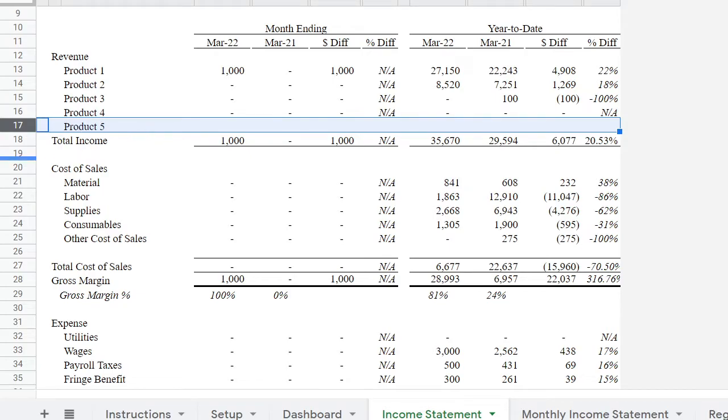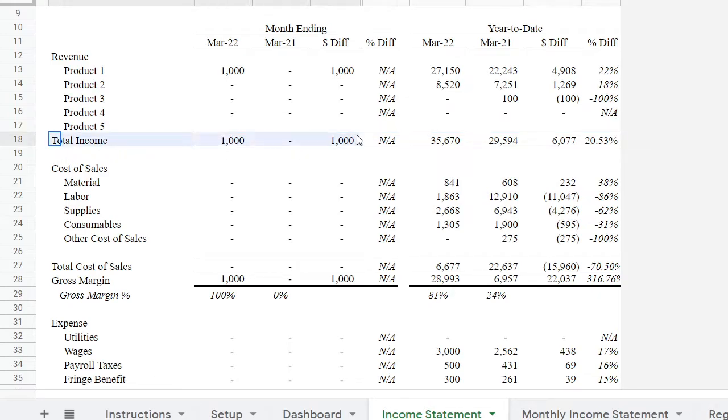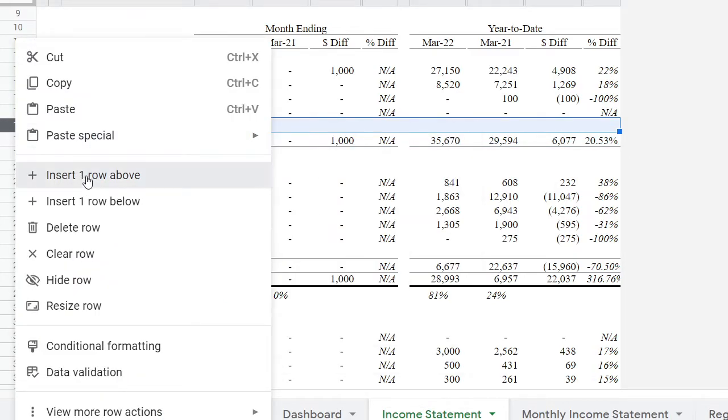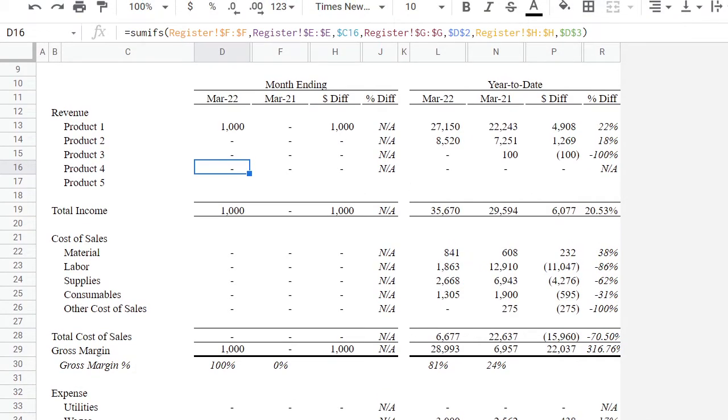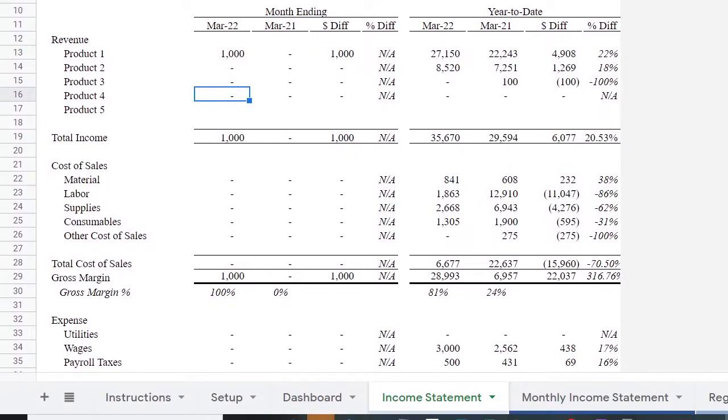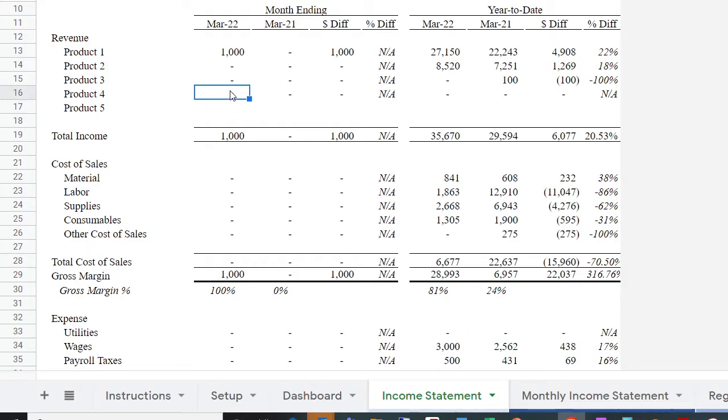The only thing you really need to do is go to this row right above the total, right click, and insert one row above. Then you need to take the formulas, because there are formulas in this account. Let me show you. You need those formulas for this to work right. So if you highlight this set right here and pull it down, you'll see the formulas get pulled down. This is how you add an account to the income statement.